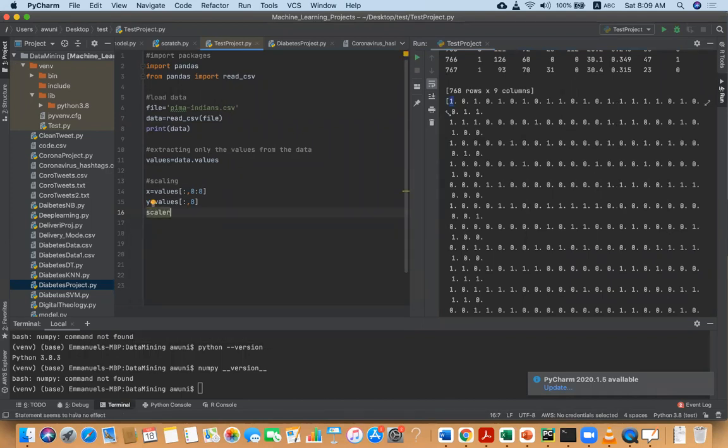Let's declare a variable called scalar. Scalar is equal to... Now there is a package from Sklearn. You remember when we started, I said Sklearn is a whole package which has a lot in it, and in it we have the model selection package and all that. They are all sub-packages within.